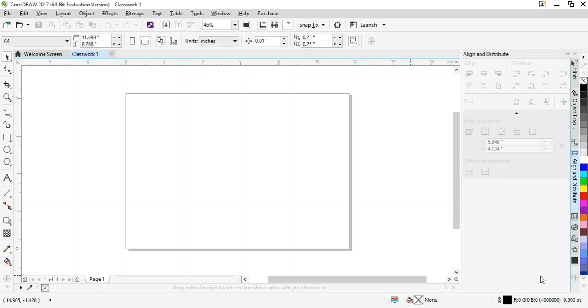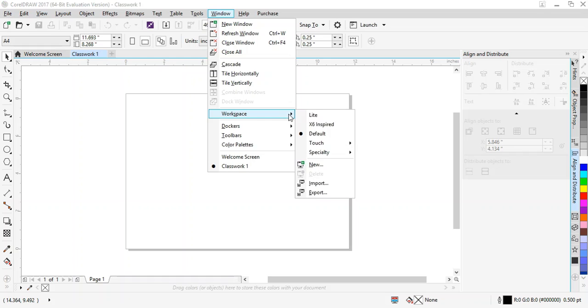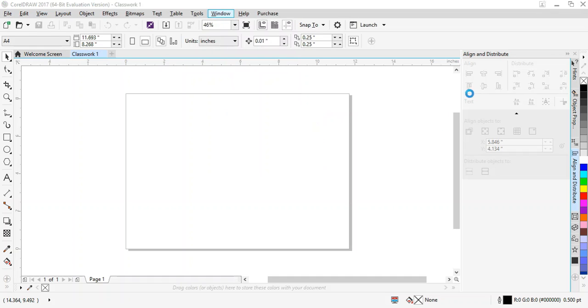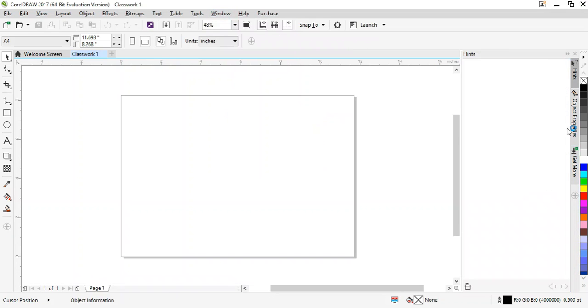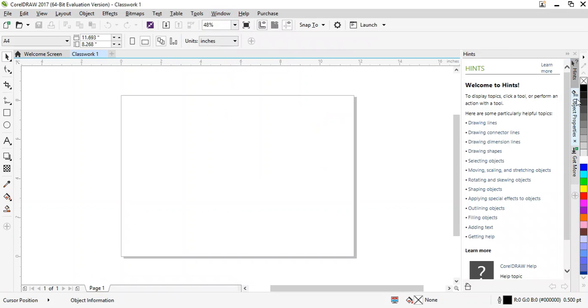Then we have some support panels. I'll show you how to bring in the support panels. Now, if I come to this window and maybe I come here to workspace and I click on light, you see that it's really going to release me of some of these panels and docks that I have here. As you can see, these are just the foundational docks and the foundational tools that we have.